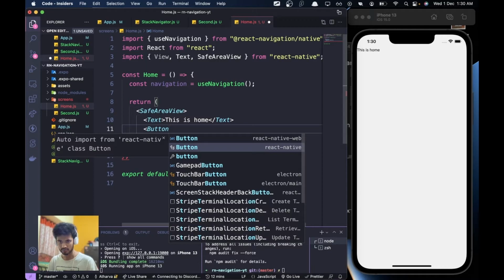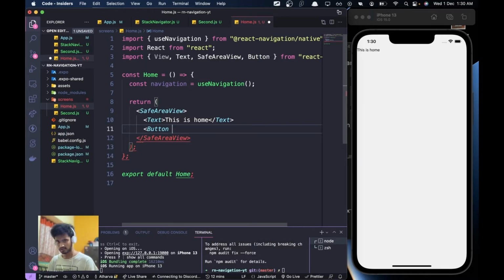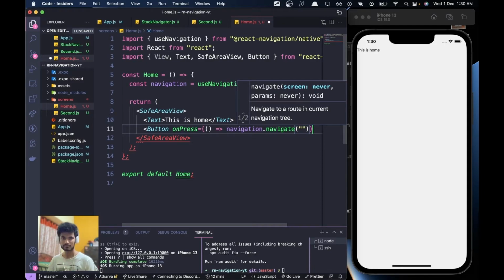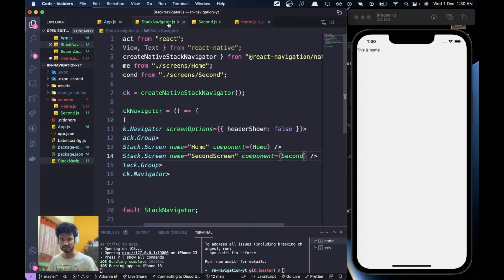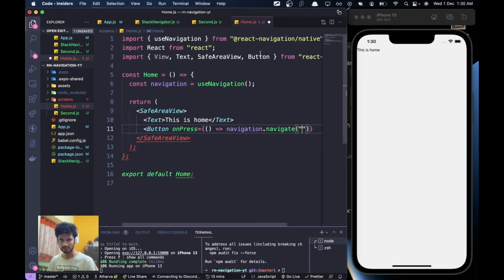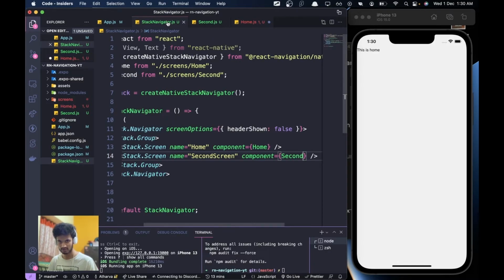Make sure I import from the right place, and here I'll have an onPress which will perform a function, which is basically navigation.navigate, and here we provide the name of our route. So basically if we go back to a stack navigator, you can see there's a name here, so we just need to provide the name. So here our name is, I guess it was second screen.